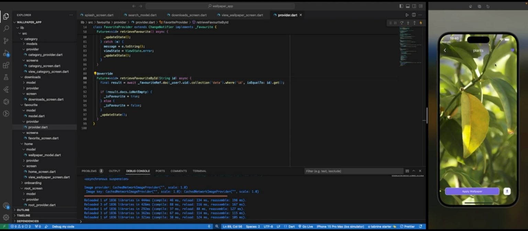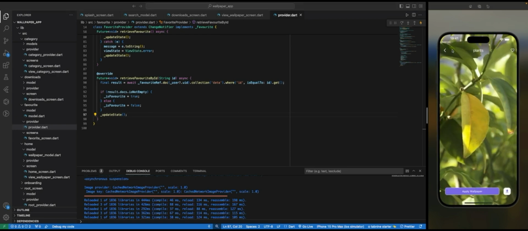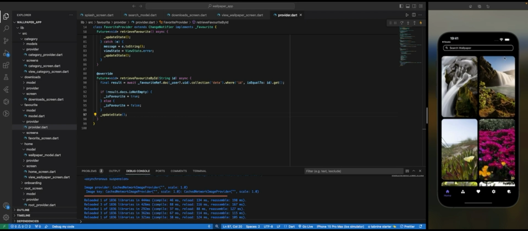So now for those items that we did not add to favorite, like this one, I'm going to go back here. You can see once it fetches, all right, nothing happened. If result dot is not empty, if true, else false, update state. Okay, so this is not working and it's not showing any error. All right, I think it worked. But it looks like it did not update.